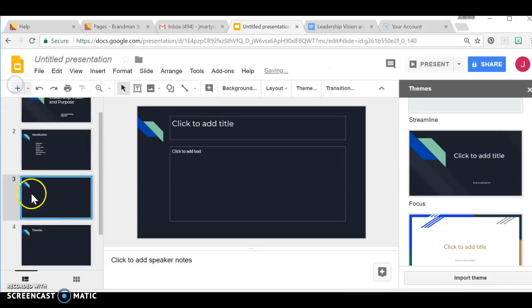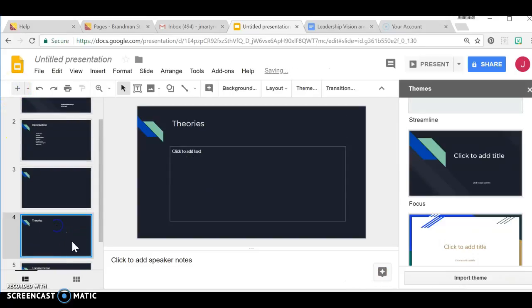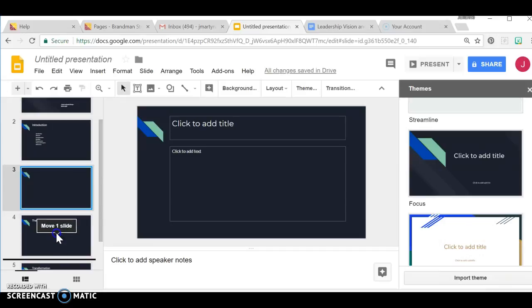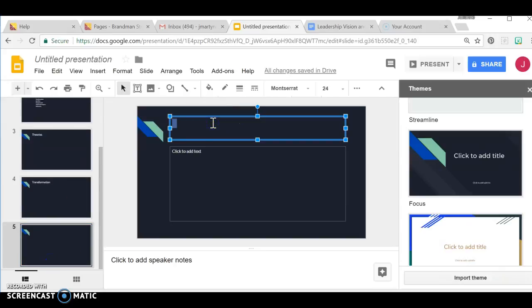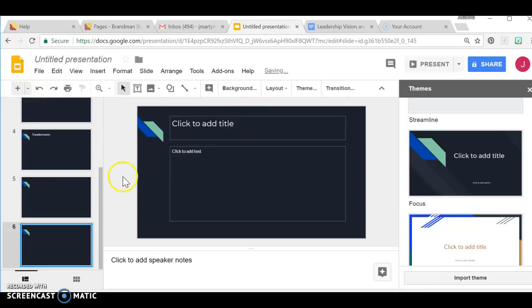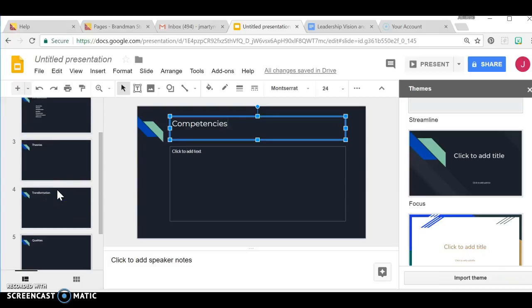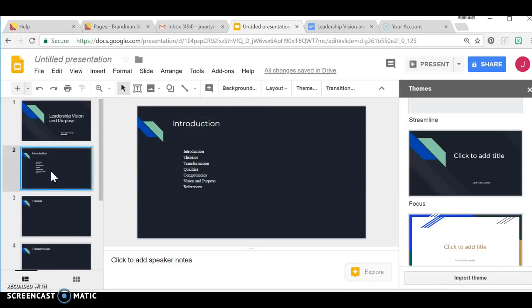Okay. Oops, I added it in the wrong place, but that's not a problem. I can move that slide however I want it. So I'm going to move it down past transformation. What was that again? That was qualities. And the next one is competencies. I should be able to remember it, you would think, huh? Competencies. And then I don't remember what the last one was, so let me go check.